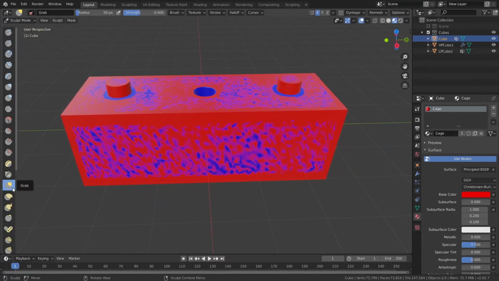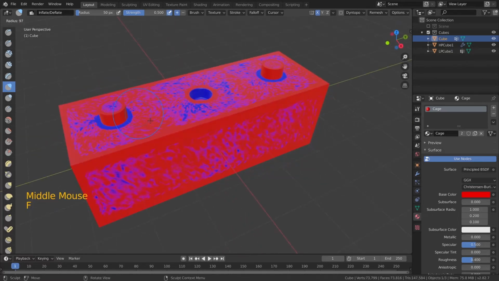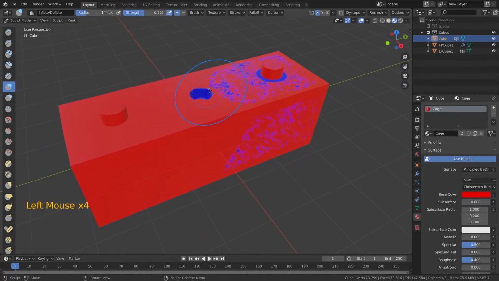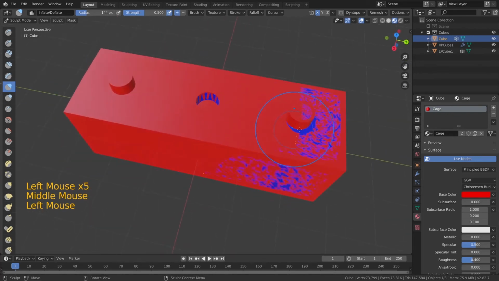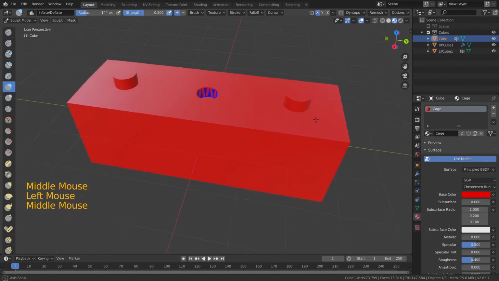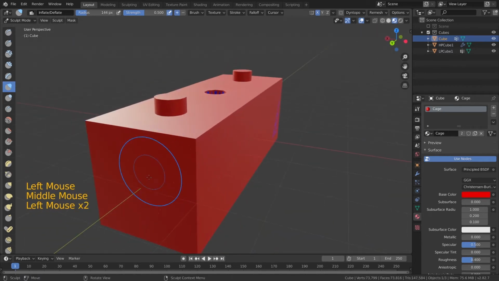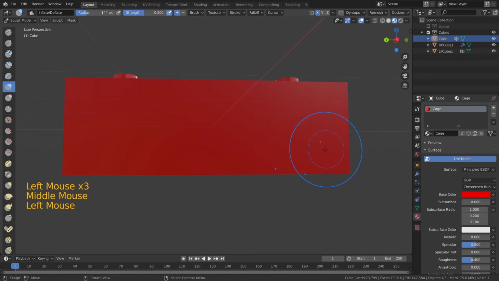You can use the grab brush, but I like to use the blob brush or inflate brush. You can set the strength to something like 0.5. Let's make this brush bigger and gently press. And as you can see, our cage is covering all the high poly mesh and low poly mesh.